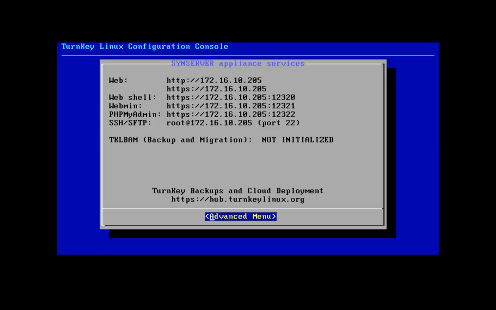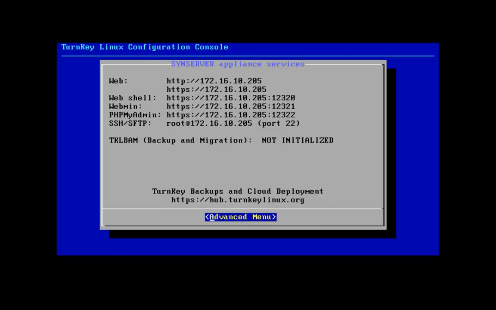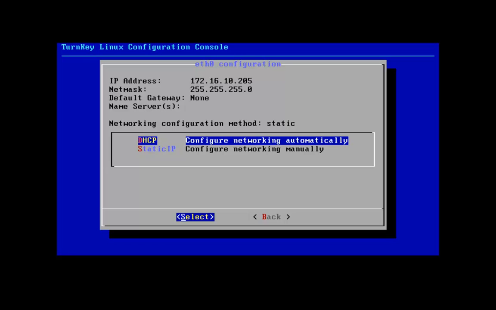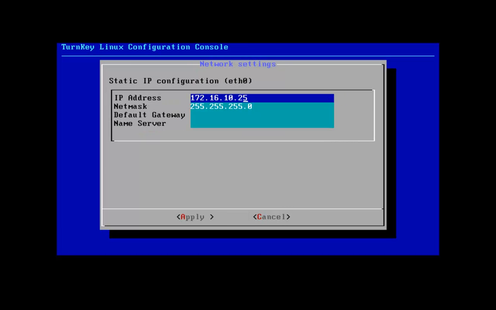If I want, I can change the IP address. I press Enter at the Advanced menu. I select Networking and press Enter. Then scroll down to the static IP and press Enter. I can now alter the IP address. This address will be used later on.